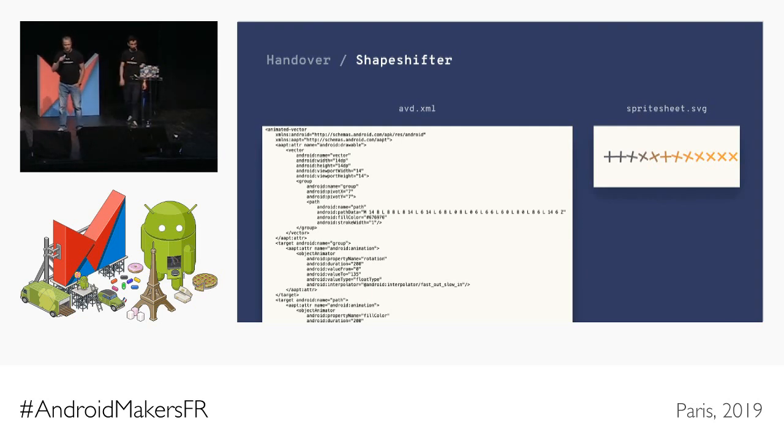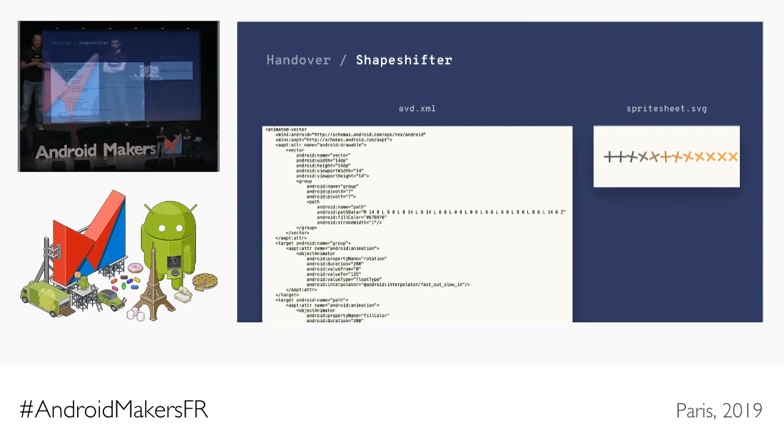As Pierre mentioned, there's going to be a talk about animated vectors right here after the coffee break by Alex, who created the Shapeshifter, and Nick Butcher from Google. So I'm not going to go too much into detail. The takeaway from this one: when a designer uses tools like Shapeshifter, the output of the tool is something that I can use directly. So it gives me an animated vector drawable, which is very readable code.